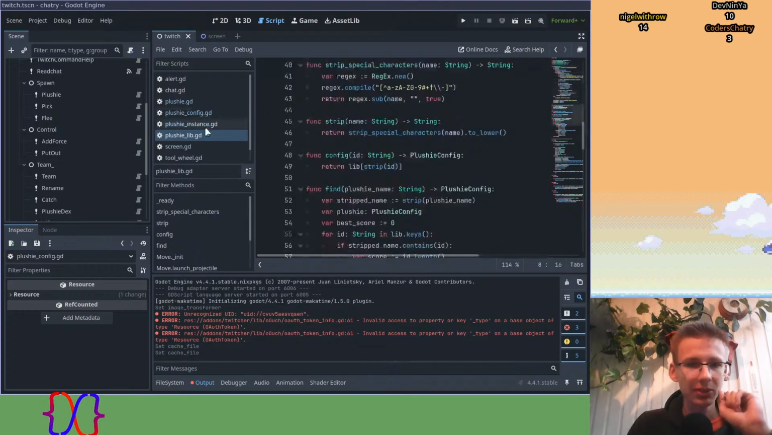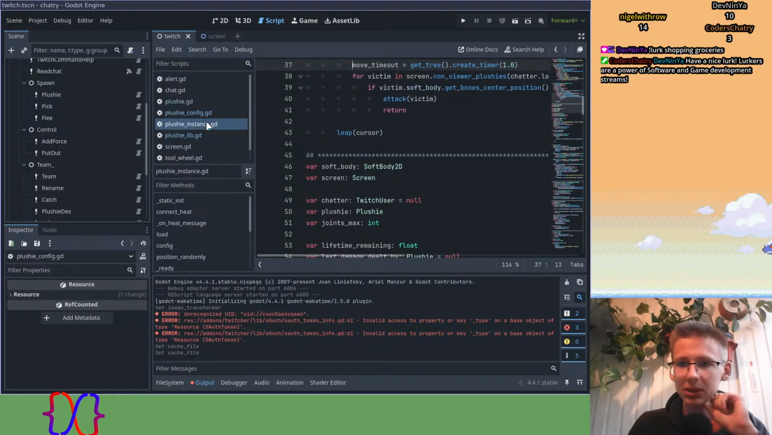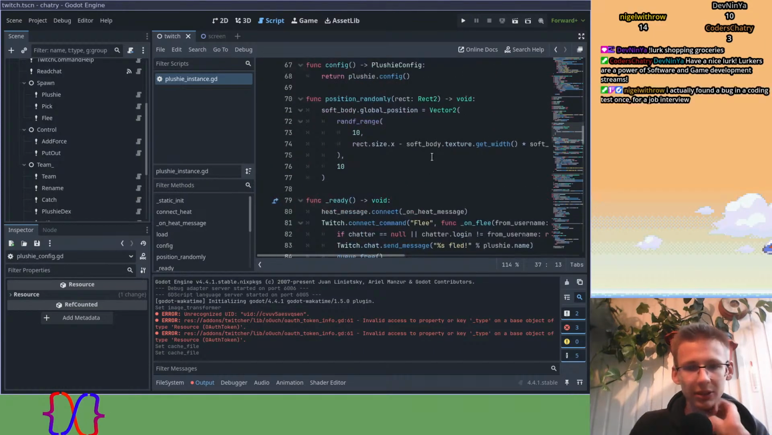Okay, so I wanted to go to plush instance, close other tabs.